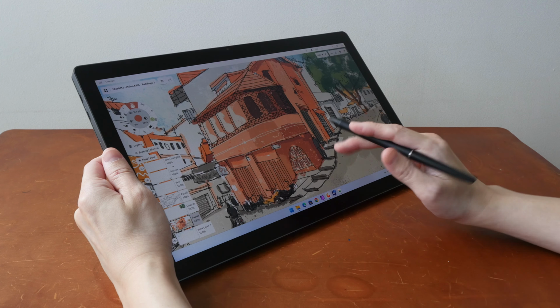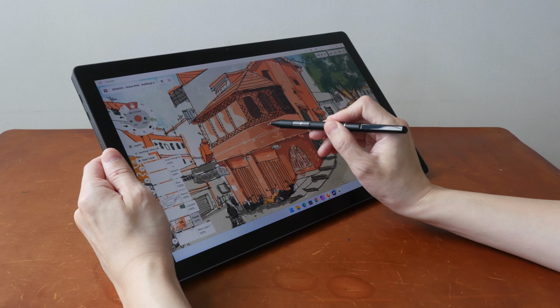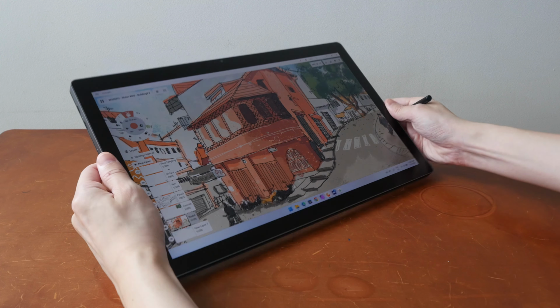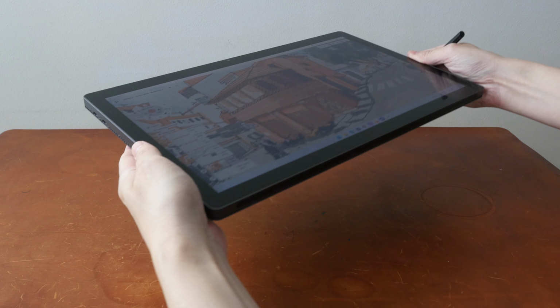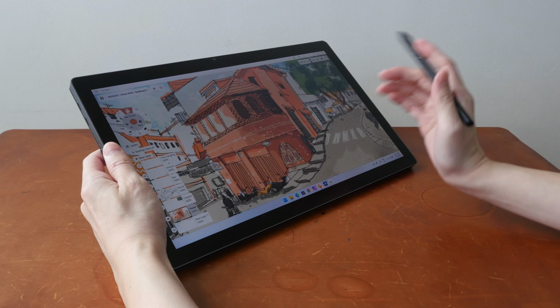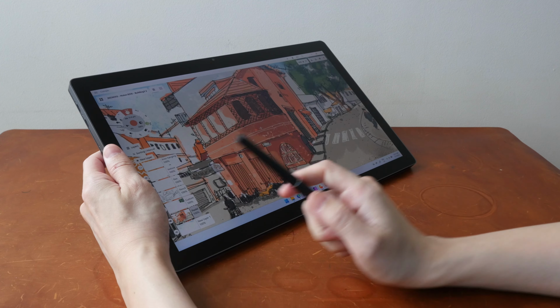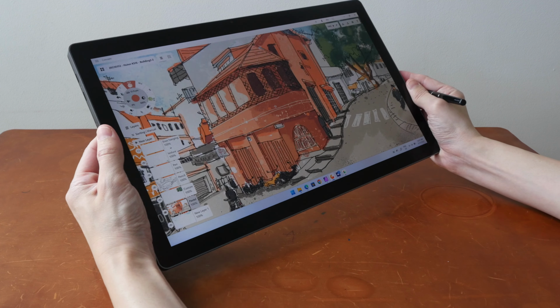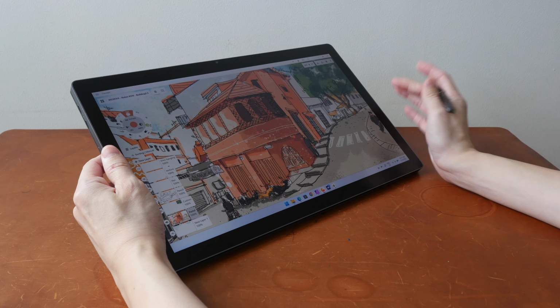For the downsides, let's talk about the three main ones first. The first downside is for a tablet, 1.7 kg is very heavy. So this is not a tablet you will be able to use comfortably while holding with one hand. You will have to put this tablet on a stand if you want to draw with it.